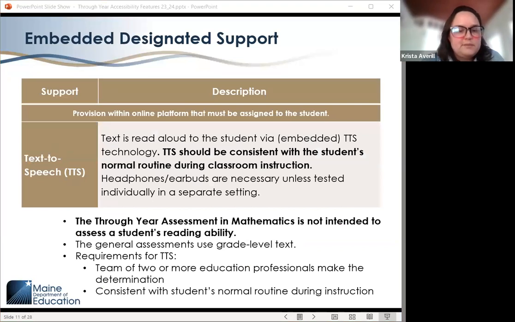So the Maine Through Year Assessment in mathematics is not intended to assess a student's reading ability, and yet the general assessments do use grade level text and academic vocabulary. So again, the requirements for assigning designated supports are that a team of two or more education professionals make the determination that a student should be provided access to text-to-speech on the assessment, and that decision is consistent with the student's normal routine during classroom instruction and assessment.